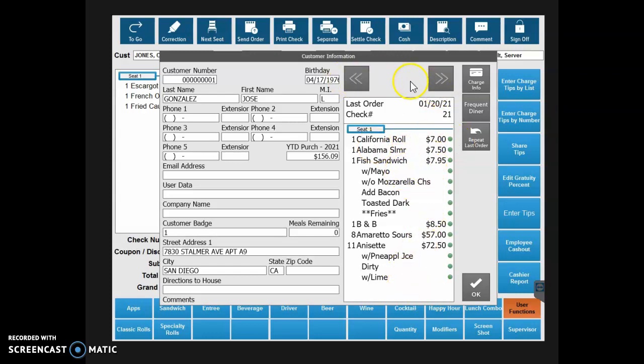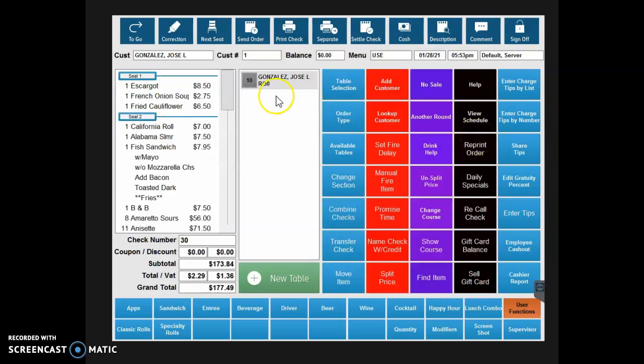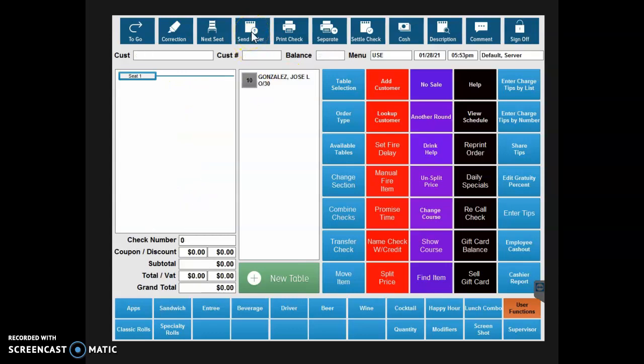So I can look up the last 4 orders and see the date that it was, and I can just repeat the order. Hey, you want the same thing that you got last time? Repeat the order. Boom. Jose Gonzalez, order repeated, send it to the kitchen. I'm off to the next customer. And I look like a stud.